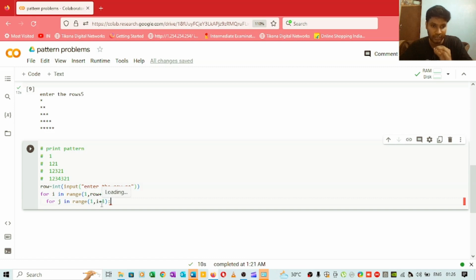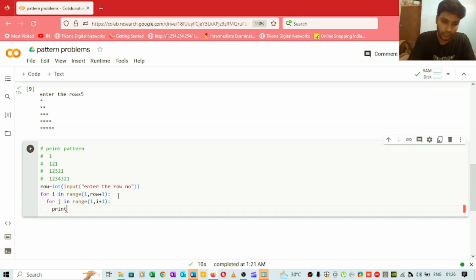J value is going to be 1 and 2, so we will directly print j, and we will give end equals to this separation, as we have discussed in the previous problem, because those numbers are not separated, so we are giving end equals to separation so that all these numbers are separated. So now we got 1 1 2 1 2 3 1 2 3 4.